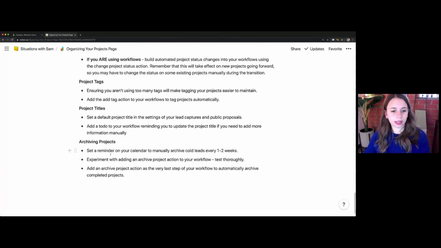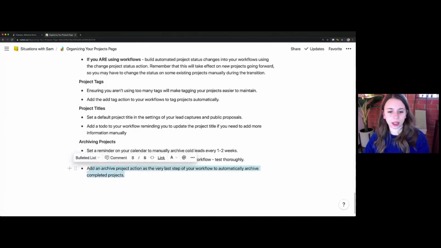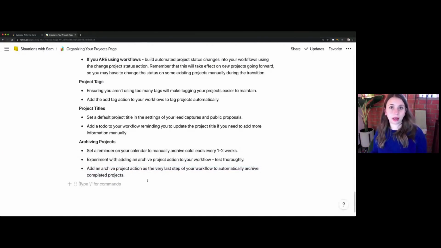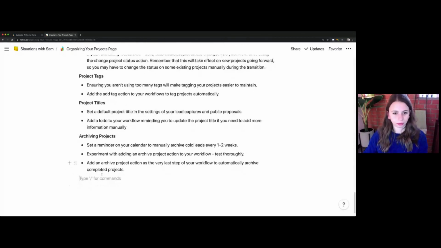And also a good idea to add the archive project action in as the very last step of your workflow after everything has been delivered to the client, after any follow-up emails have gone out, make it the very, very last action to archive the project. That will help keep things moving through automatically if you have those workflows going.